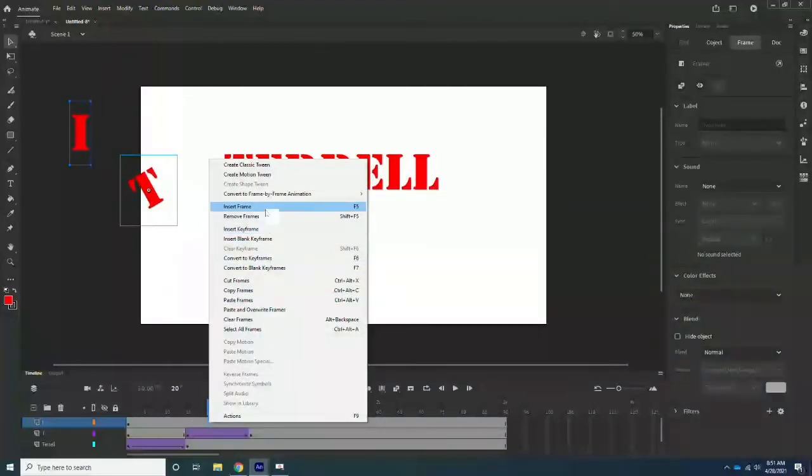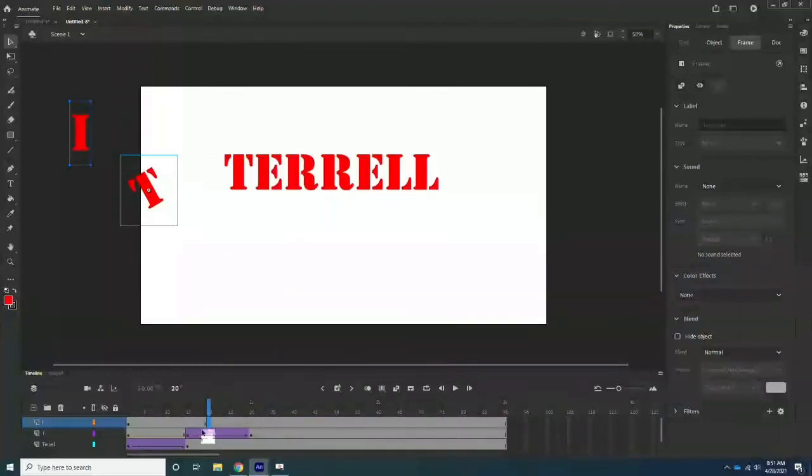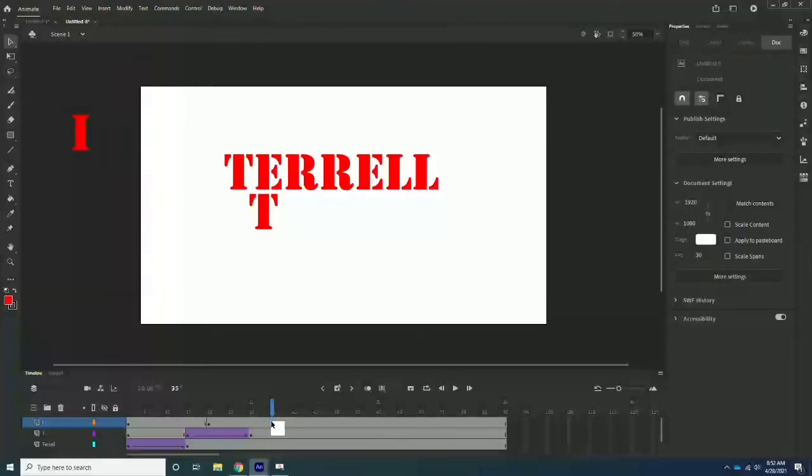I'm going to right click. I'm going to hit insert keyframe. And now I'm going to go 15 seconds. So that's 5 seconds after this. And I'm actually not going to right click. All I need to do is move it.